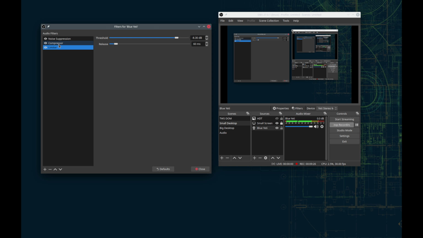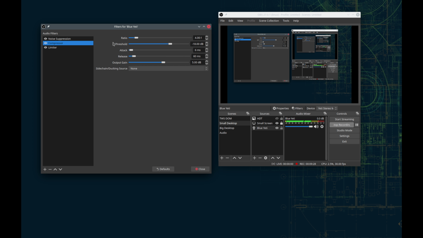Just a quick look at compressors. We have the ratio and threshold. Usually ratios, you want to set it to 4:1. For my threshold, that's basically when I start to speak. There is a volume threshold, I guess, or a noise threshold. I've got mine set to 18 dB. And again, this input is going to basically depend on the microphone that you're using. Different microphones have different sensitivity.